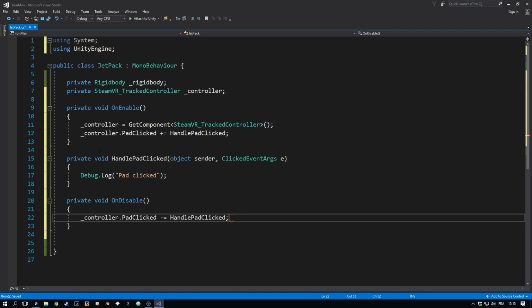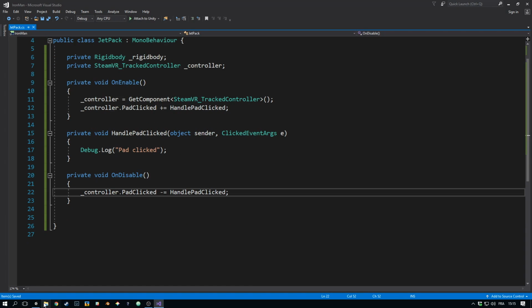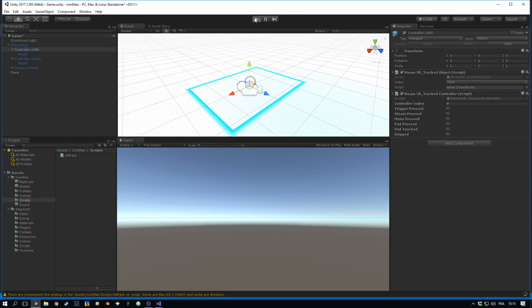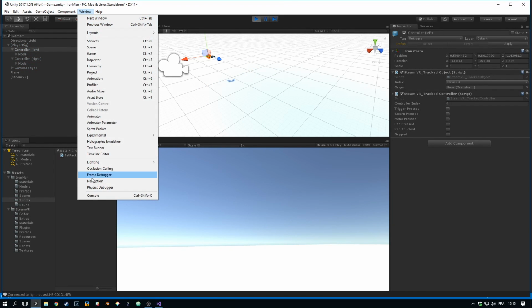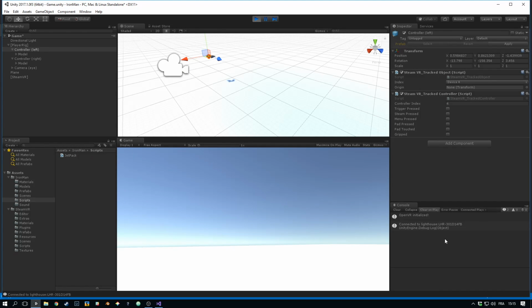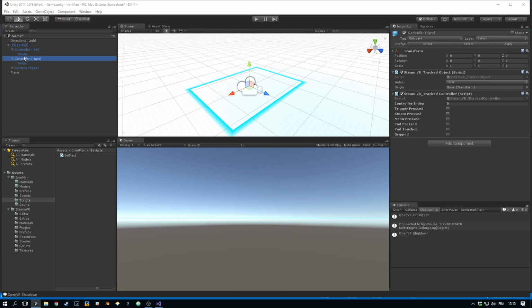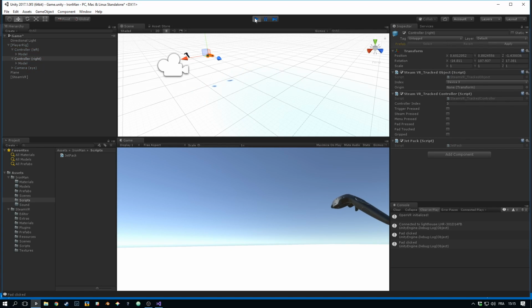Okay. Now just to verify, we go back to Unity, play, and I show the console. Once I click, it should be triggering the event, but it's not. Why? Simply because I forgot to attach the script. So on both objects, I'm going to drag the Jetpack script we created and verify that it's attached on both. Yes. And so if I click now, we can see the event is being fired.